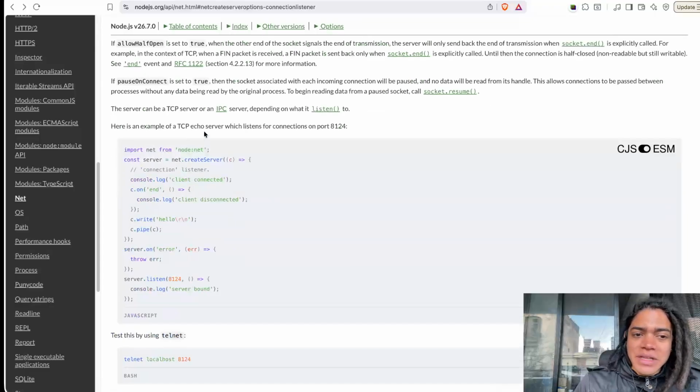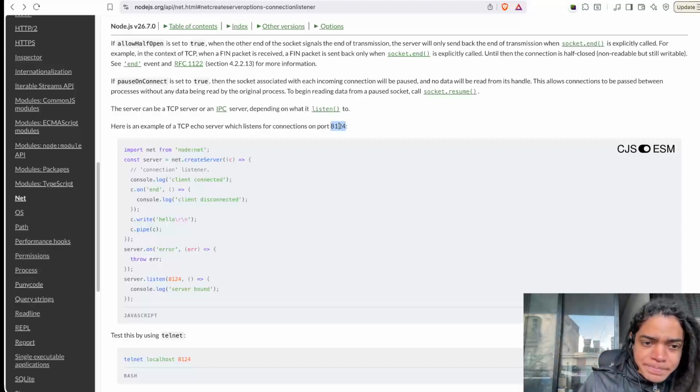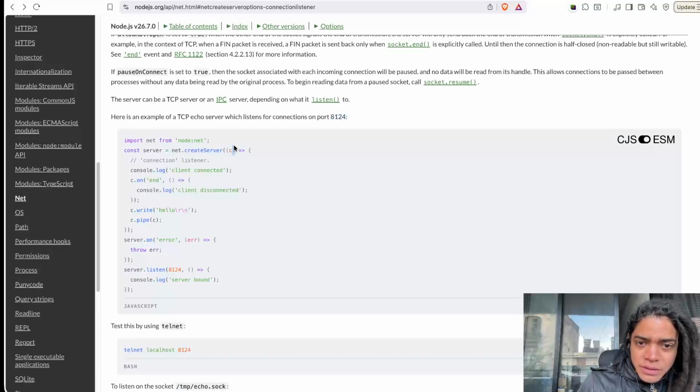So here's an example of a TCP echo server which listens for connections on port 8124. And remember, it's using TCP on this port because the protocol wants to make sure that whatever data you send here, on the other side you're going to get in order and error-free. That's interesting. So this is it. You get this idea.